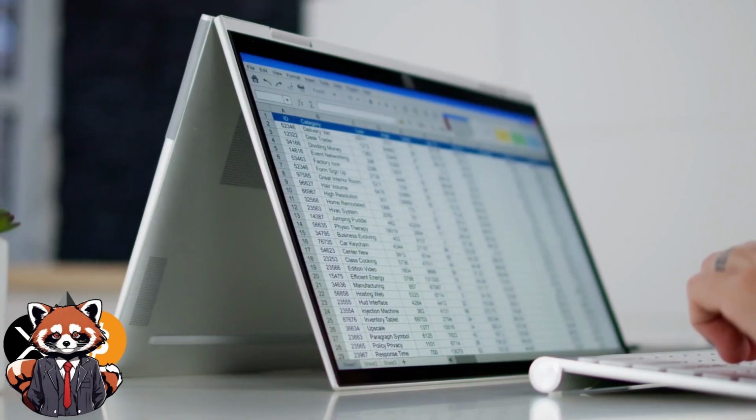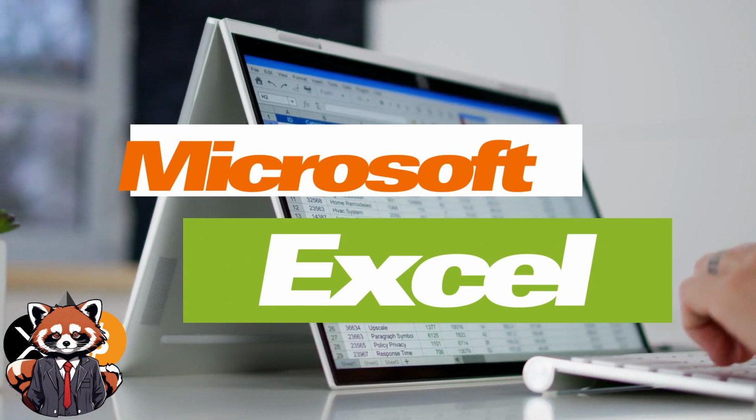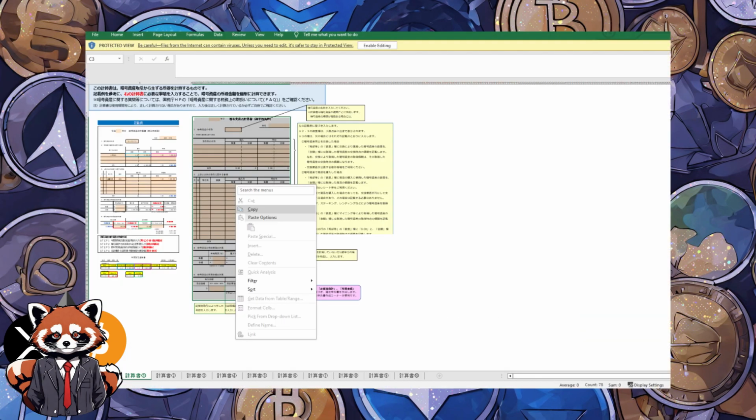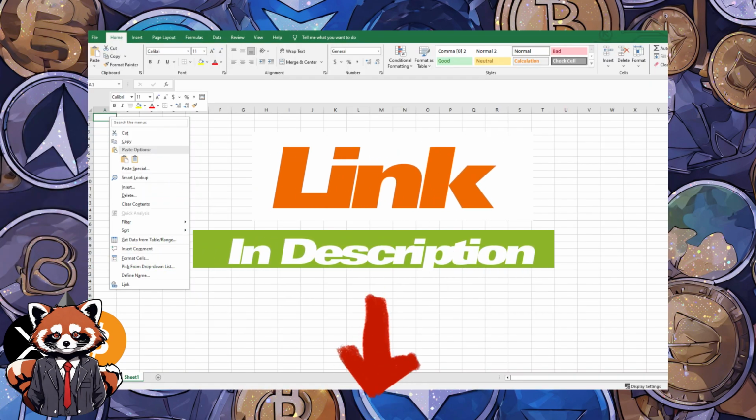Today, I am going to explain how to fill up the virtual currency statement for accurate recording of your transactions. I am going to explain the steps using Microsoft Excel, but you are very welcome to use a different spreadsheet application. I would suggest that you create a new blank spreadsheet document. Copy and paste a template using the virtual currency statement document provided by the National Tax Agency. You will find a link to that document in the description below.